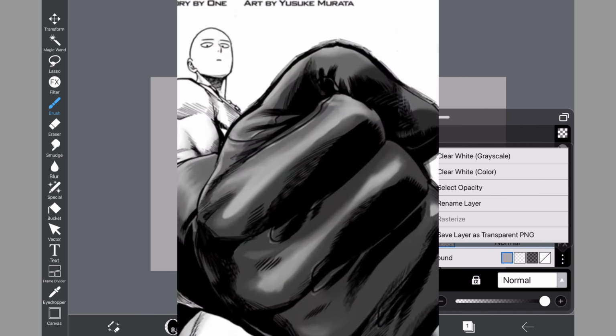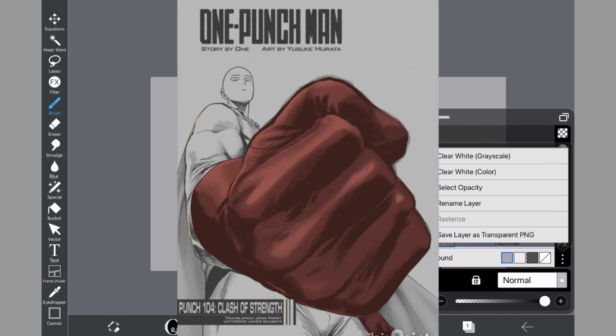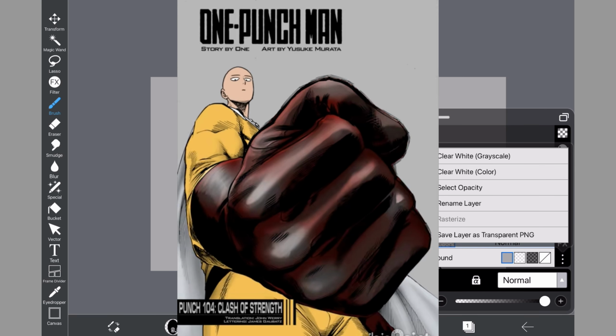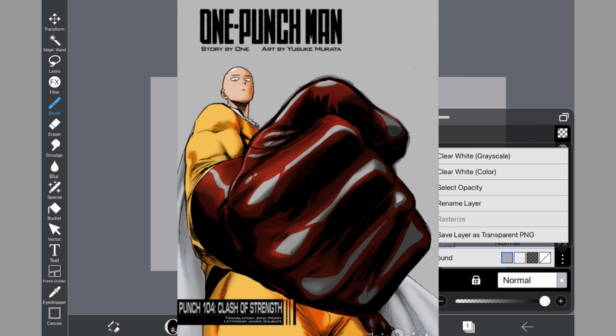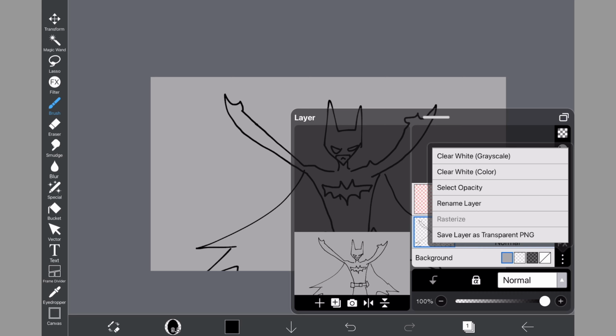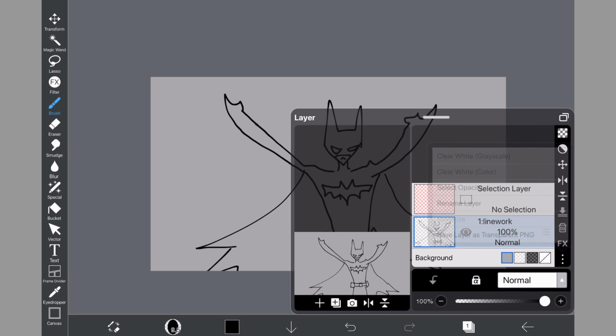So when I used to color manga pages, for example, I would use this to get rid of all the white background in that, and it just leaves you a clear black and, well, not black and white, but it just leaves the black there and the gray a little bit. And clear white grayscale would clear the white and the grays as well. Select opacity, I already said that. And then save layer as transparent PNG would just save the layer as a photo with a transparent background, which means you can do more stuff to it later, which is pretty cool. And then rasterize, which I'll talk about a little bit later again.